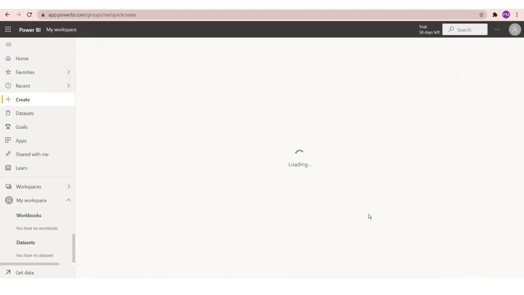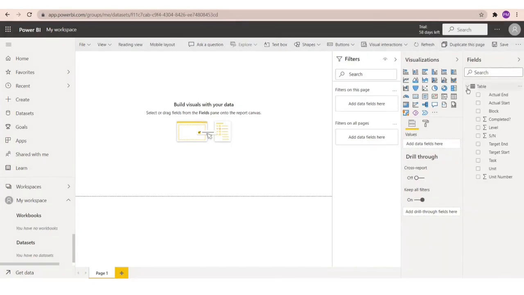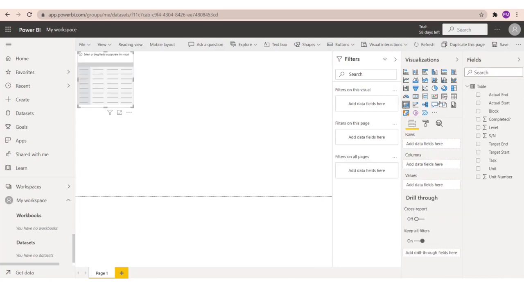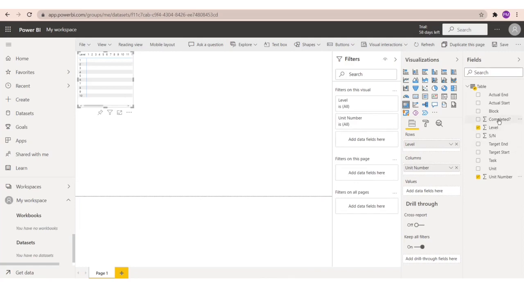You can see the interface of Power BI is broken down from left to right into a navigation pane, a report page, a filter pane, a visualization pane and a fields pane. Expand the table to see the various fields imported and select to create a matrix table under the visualization pane. The interface is very similar to Pivot Table in Excel. Drag and drop the level data as row header, the unit number data as column header and the completion status as values.